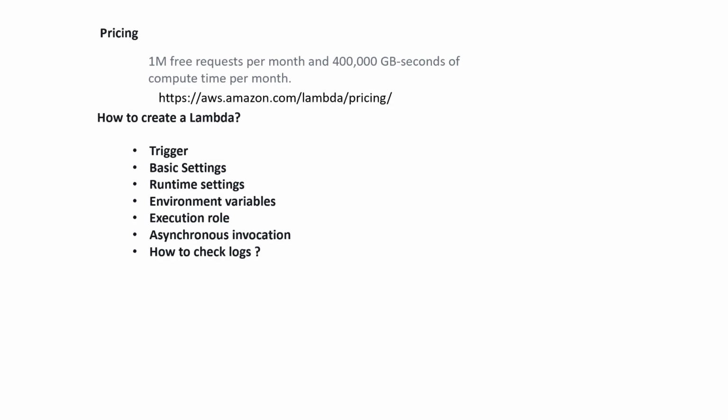After that, I will be teaching you how to create a Lambda. Lambda is a very vast subject and there are a few complex properties that Lambdas have. I wouldn't be covering that for this particular session. I would be just covering the basics on how a Lambda can be triggered, the basic settings, how you can set your runtime, the environment variables, the execution roles, the asynchronous invocation, and how to check your logs once your Lambda has executed. So let's start.